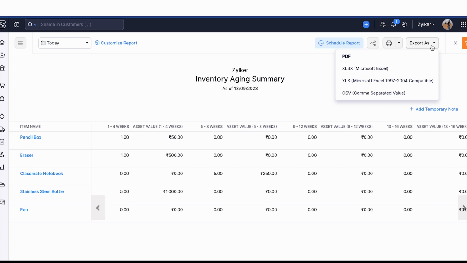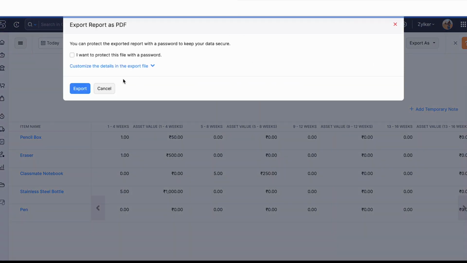If you click on the export as, we have 4 formats, which are PDF, Excel XLSX, XLS and CSV. If you want to protect this file with a password, we also have an option for that. If you click on this PDF, you will have an option called I want to protect this file with a password. If you click on this, you will have a tab to provide a password, and you can share that password with the required recipients. For confidential files you can use this option and do it in a better way.